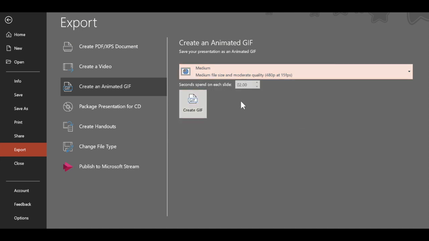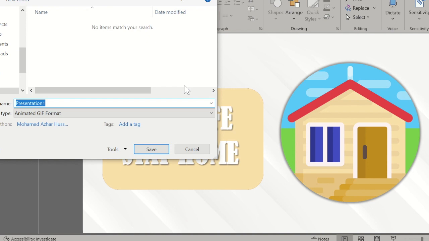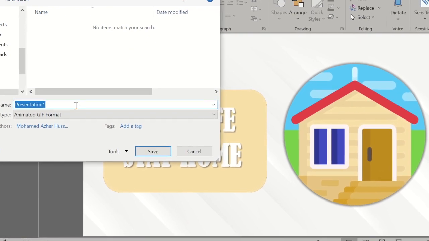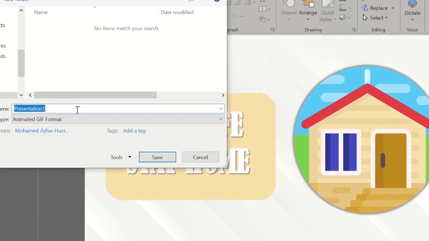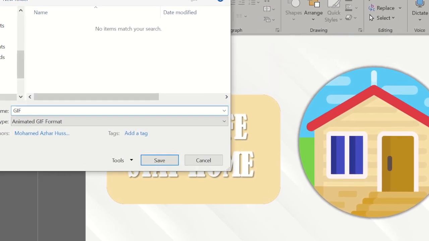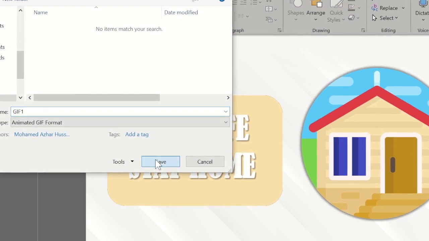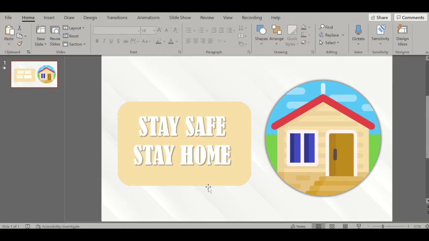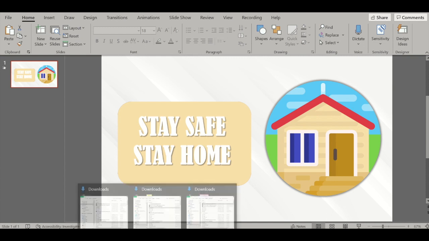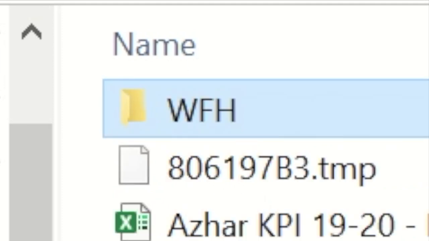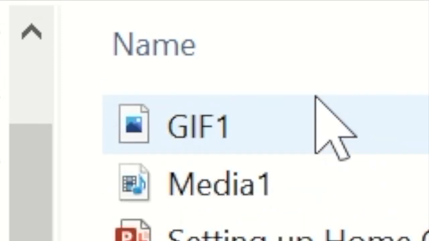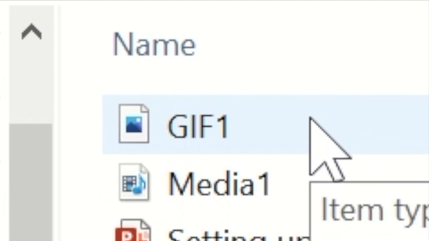It also asks you how much time you need to spend on each slide. So let's keep it to 2 seconds and then click on Create GIF and then save that GIF where you want. So let's save it here. Let us name it GIF 1 and then save it. Okay, now the GIF is created and it is saved. Now go to the folder where you have saved the GIF. Okay, let's open this file.